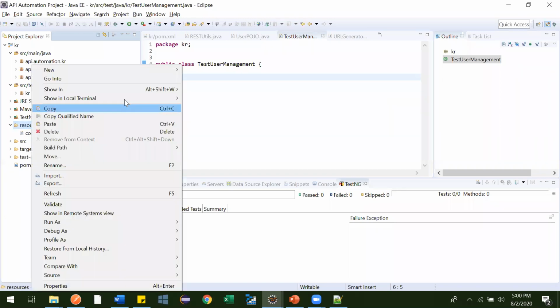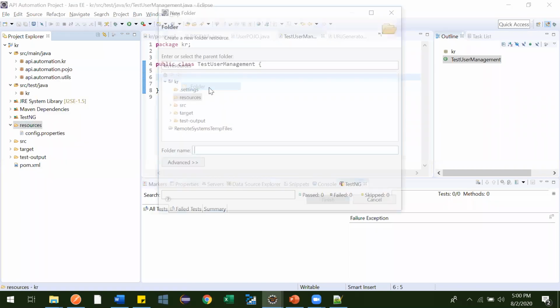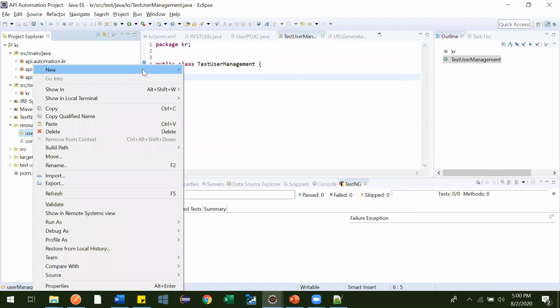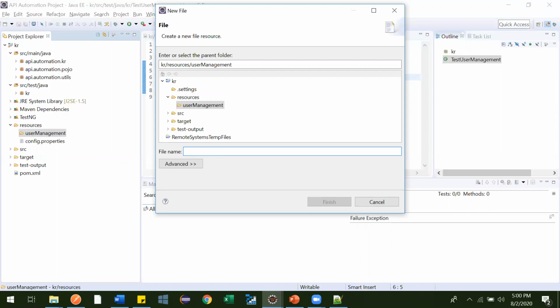Here let me create one folder, and we can name that folder user management, so that whatever test data is related to user management, we will add all of it in this folder itself. Right click, go to new, and choose file. The file name we need to provide is user management test dot json.